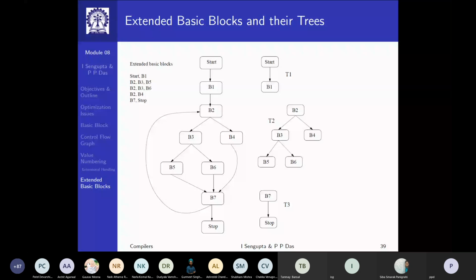Now, naturally, basic blocks cannot be merged, but several algorithms will use an extended definition of a basic block, where you assume single entry but multiple exits, like you have it here. Now, this basic block B1 has a single entry. It has 2 exits. This also has 2 exits. But this block has multiple entries, coming from multiple points.